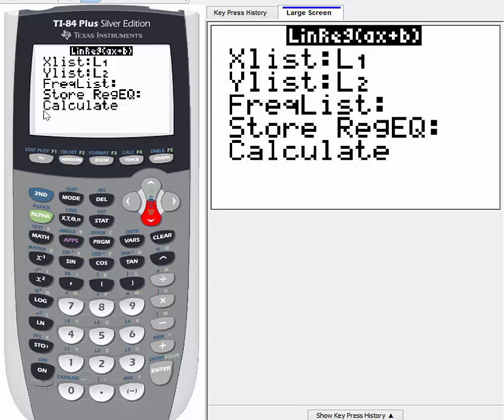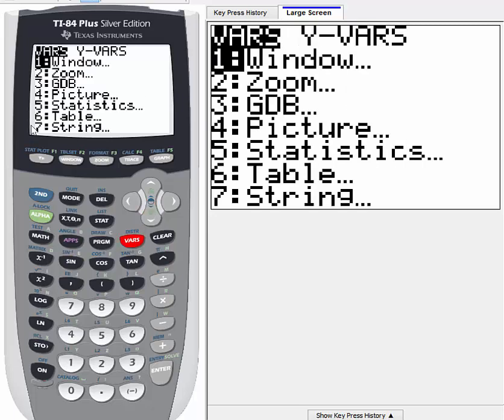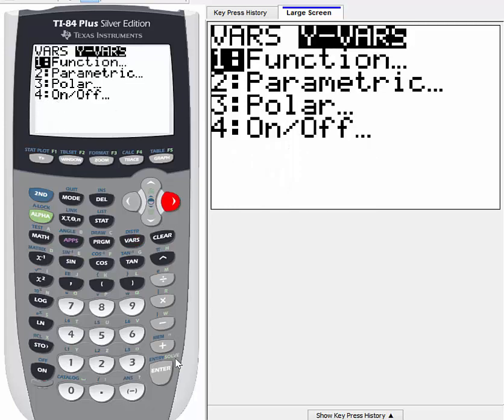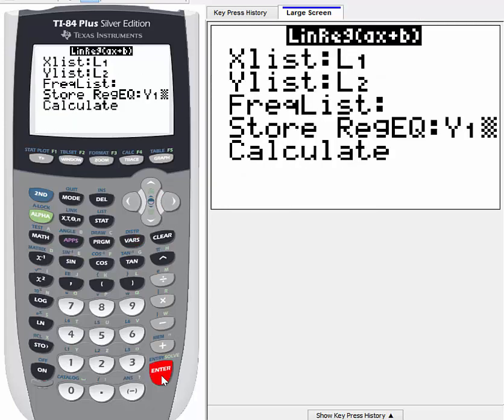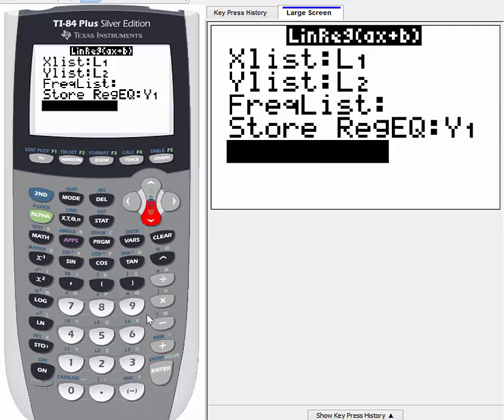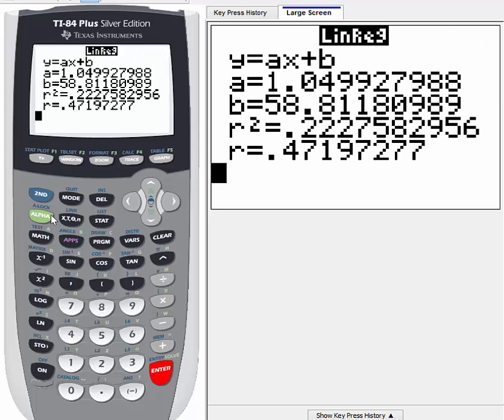Suppose I want to store this regression equation. I actually want to see this regression equation graphed. I'm going to go ahead and put this into Y1. So press vars, scroll over to yvars, it's a function, and select Y1. Sort of an optional step, and then press calculate. So here I'm given my equation. My equation would be y equals 1.05x plus 58.812, depending upon your rounding.